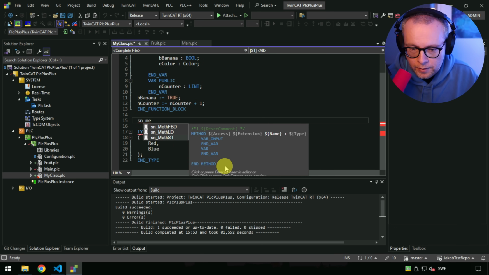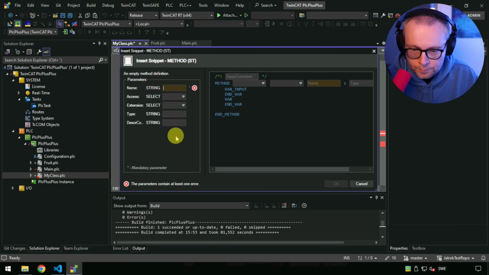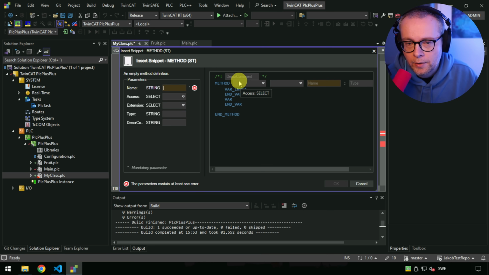And it says here, click or press enter to insert an editor, or control click. We have a little problem with the size here. So we can also do control click, and then it shows us this editor instead. This is super convenient if you don't want to remember exactly all the stuff you need to do in order to create a method.